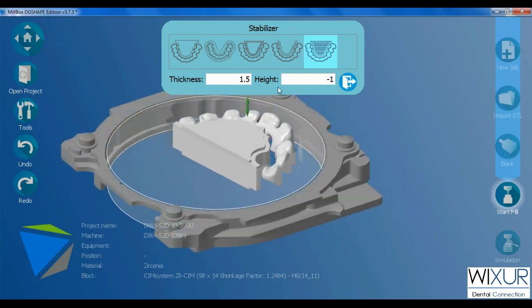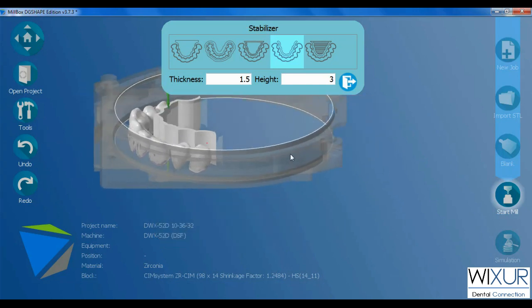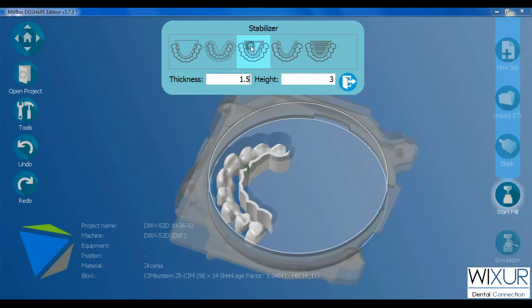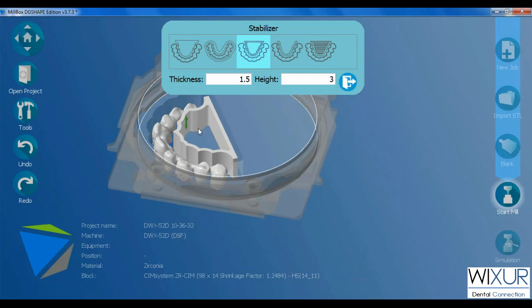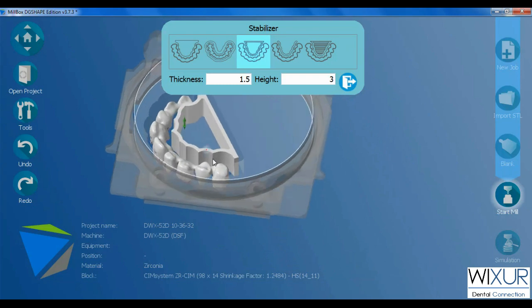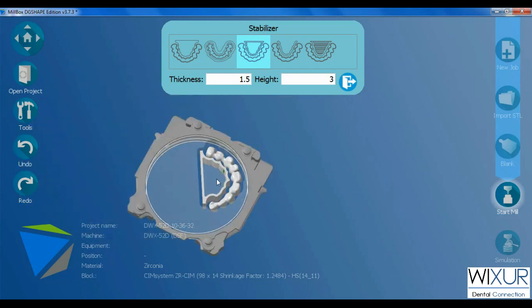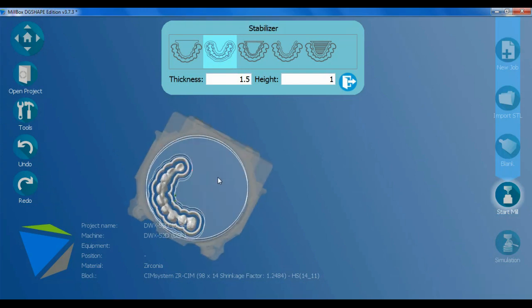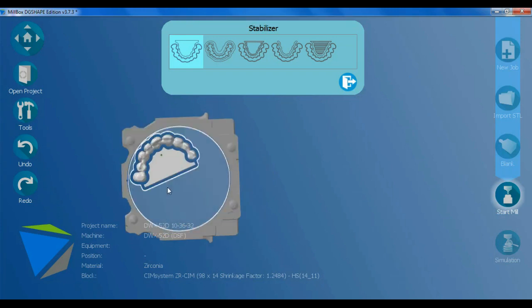First one is the stock level stabilizer, wing stabilizer, empty stabilizer, and this one allows you to nest some crowns inside according to the empty field. A stabilizer around the bridge, and last one, the classic stabilizer.